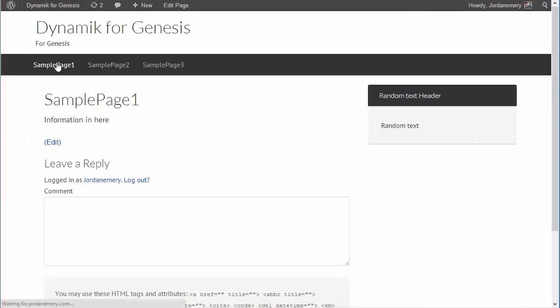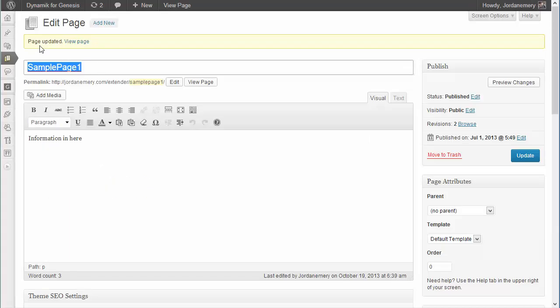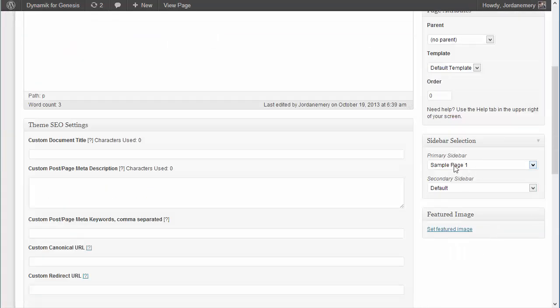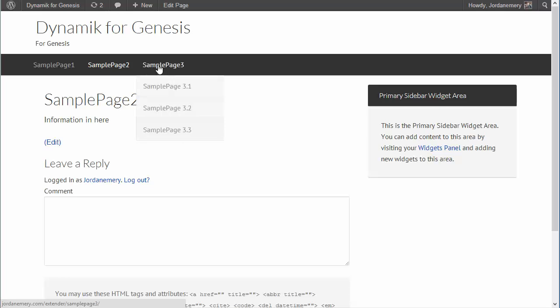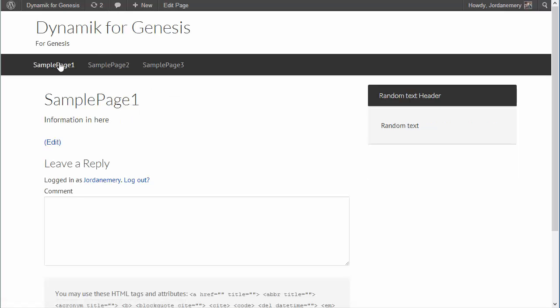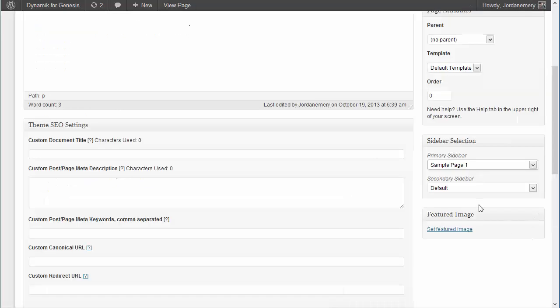And then once I refresh the browser, there's that one sidebar for sample page 1, because I chose it right here, the sidebar selection, sample page 1 from the drop down. Refresh it and it puts it in here. Now everything else stays just the same. You created a custom sidebar widget area just for this one page. And you could of course put anything in that widget area that you want.